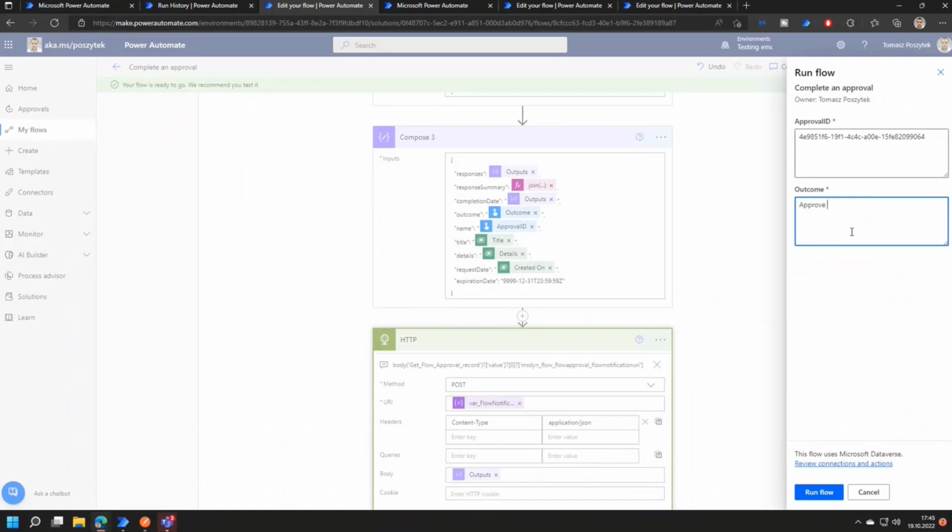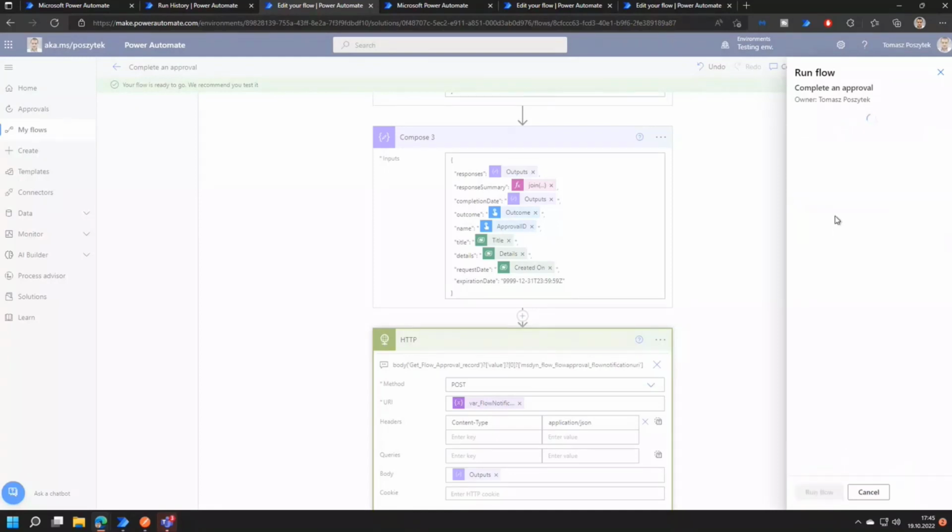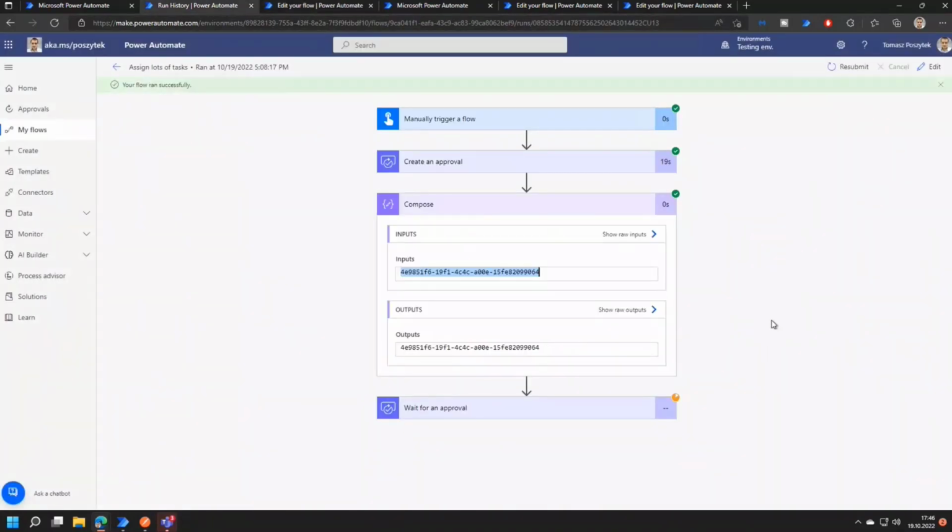And by the way, this request body that you are sending to the flow notification URI can be literally anything. It just has to be a valid JSON, and it is being returned one-to-one through the action that is waiting. So if I say now approve, then this outcome is going to be stored in Dataverse, and it will also be returned by the action which is now waiting. So let me navigate here.